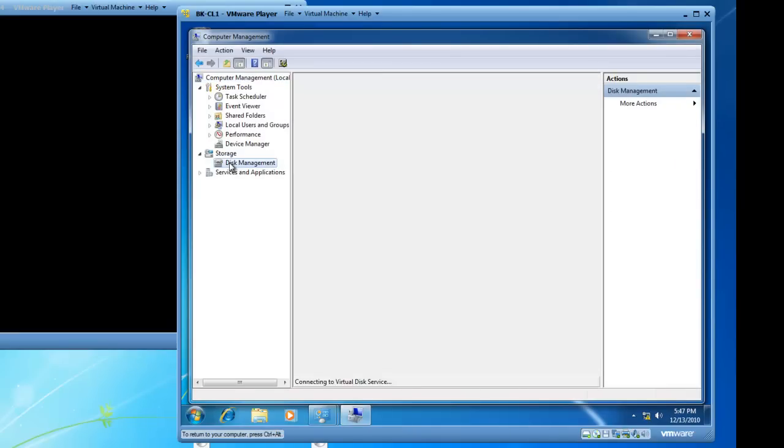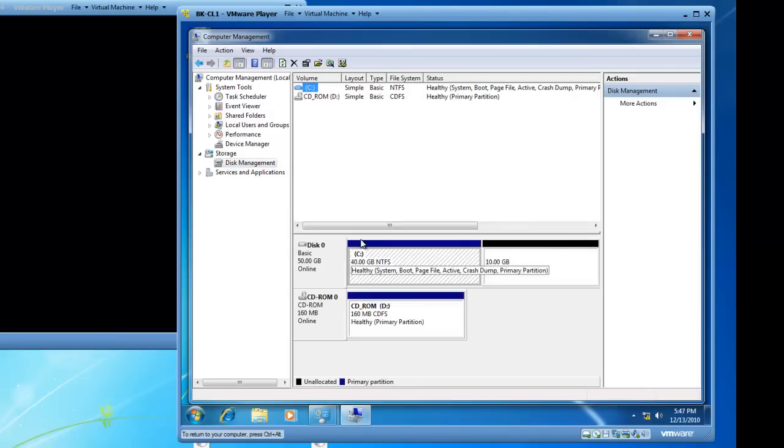So if I highlight Disk Management, you will see I initially had a 40 gigabyte partition. I expanded that using a VMware utility called Expand, and I now have 10 gigabytes of unallocated disk space in my virtual hard drive, which exists inside of my virtual Windows 7 desktop that is being played with VMware Player. So that concludes my demonstration on how to expand your virtual hard drive in a VMware Player virtual machine environment.